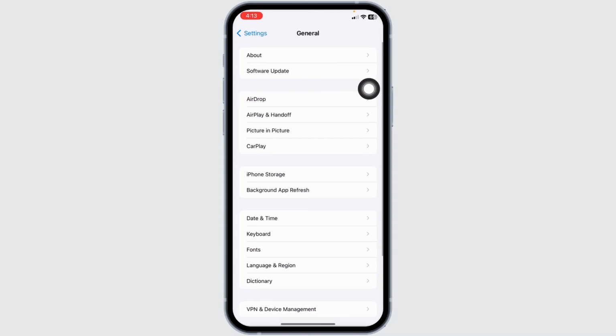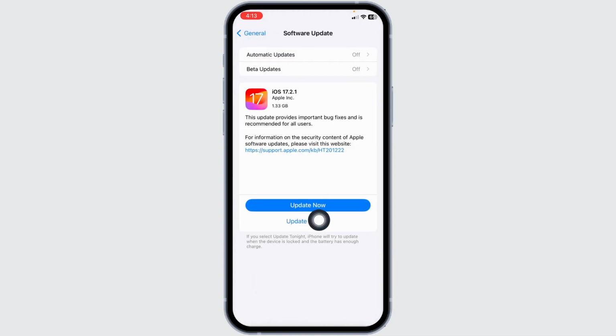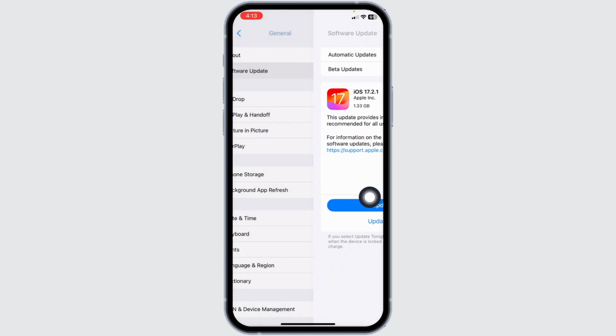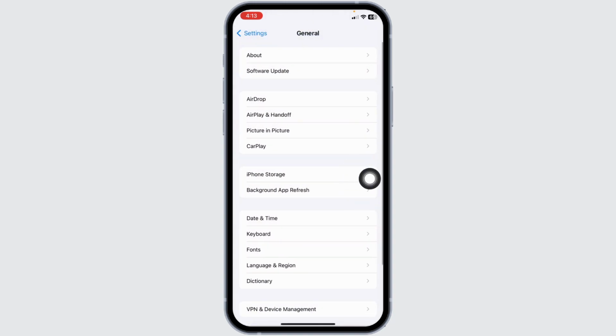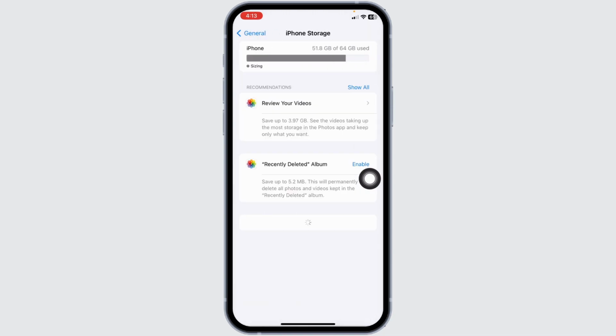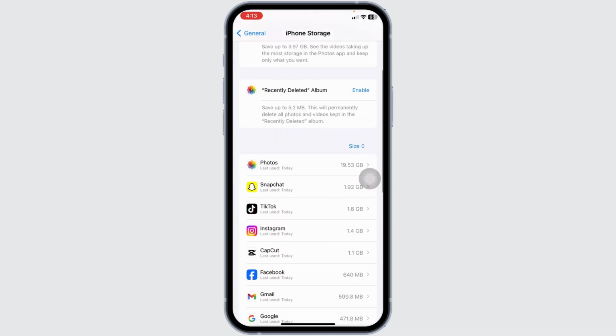Likewise, open this option software update. If any updates are available over here, just update your phone software to its latest version. Likewise, head back. Go to the option iPhone storage. Make sure you have enough storage in your device. If not, you can delete the unused apps.